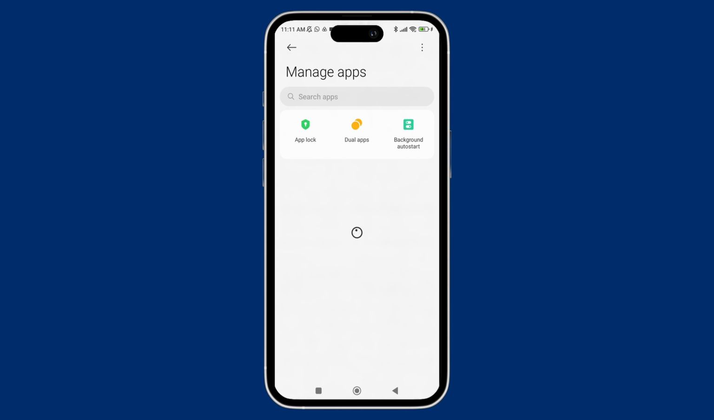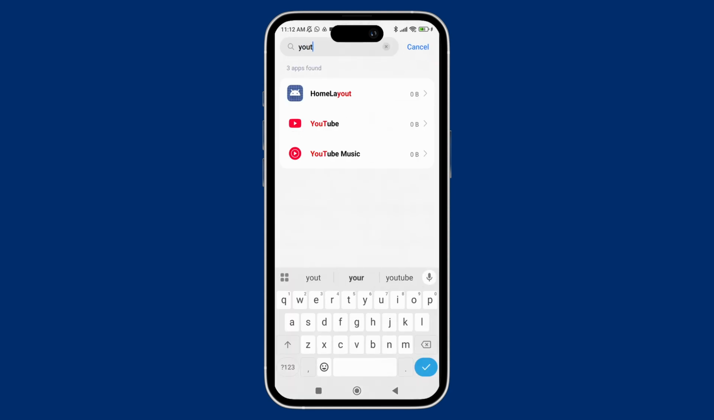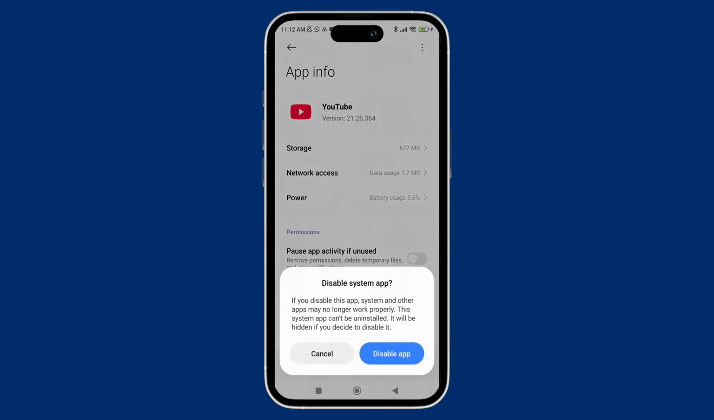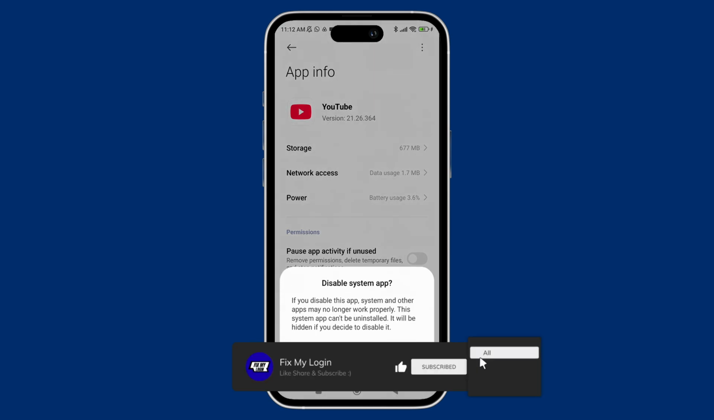Now you can just tap on the search bar at the top, and from there you can simply type in YouTube and search for it. On the search result you can just tap on YouTube. Once you see the interface like this, you can just tap on the Disable option, which can be seen in the bottom right side of the screen. Now you can confirm your action by tapping on Disable app again.